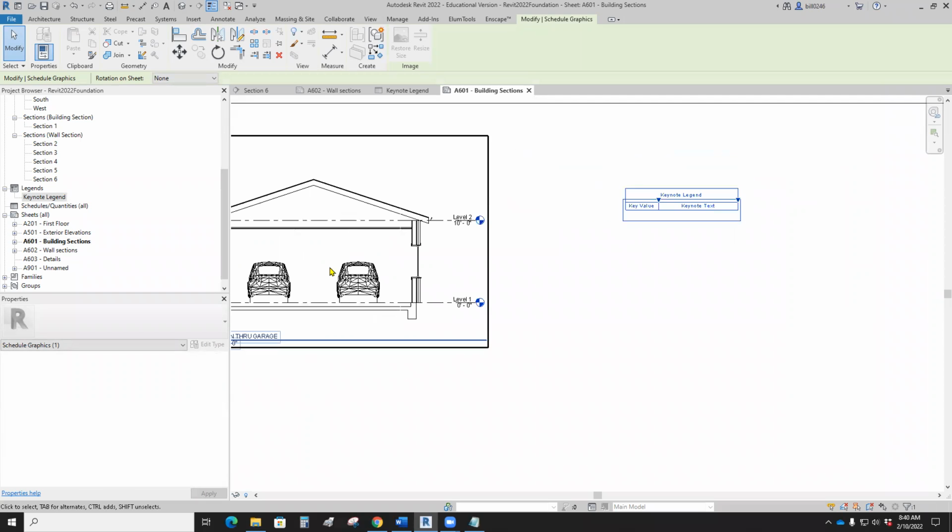If we don't have any keynotes on the sheet, and we never will, then there's no reason to put the legend on there. But most sheets will have some kind of keynotes on them, so we generally have the legend on there. And just one legend, just like that. Super easy.